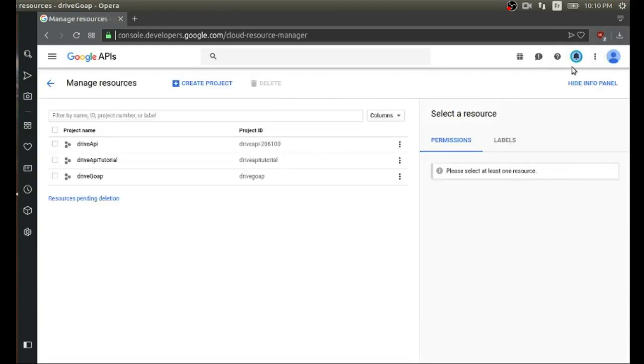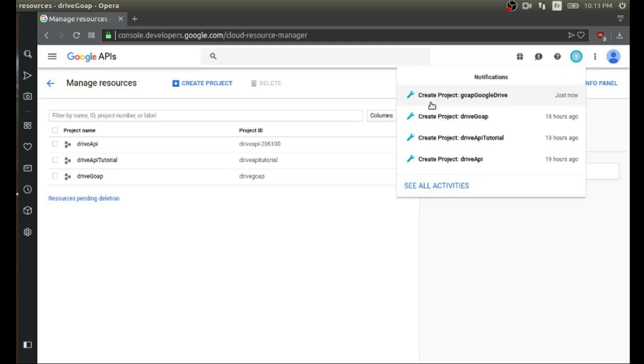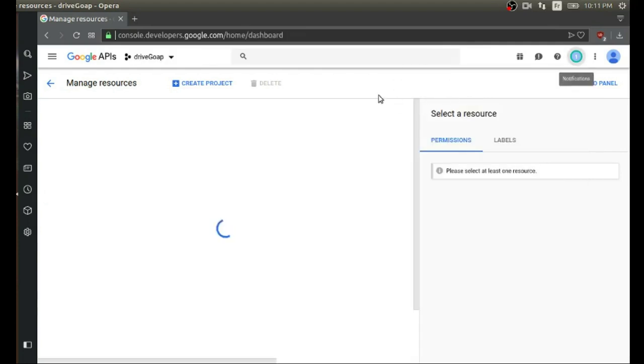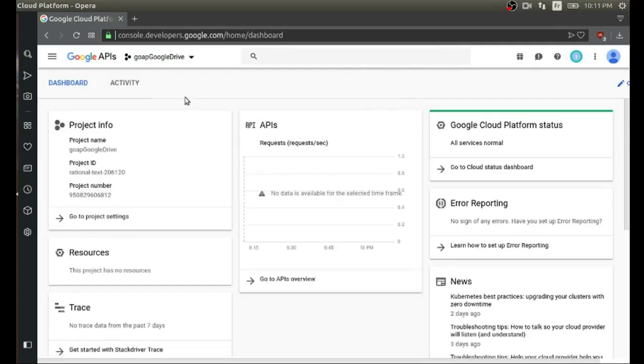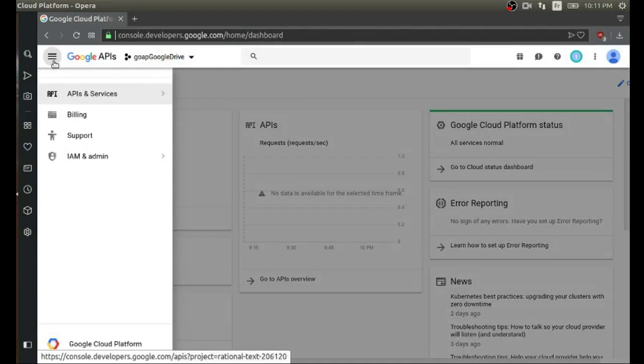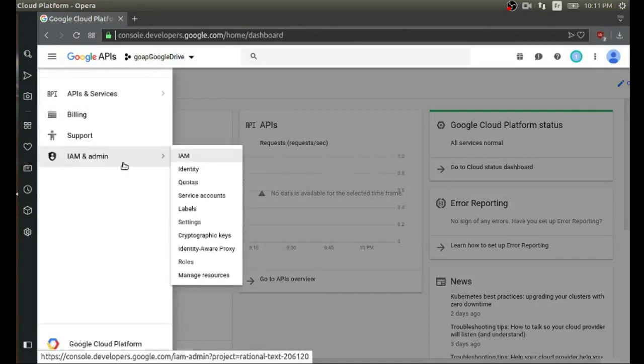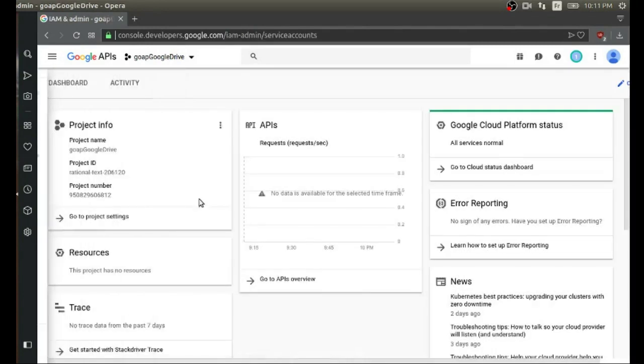As you can see, you have an indication here that the creation is ongoing. Now we have received a notification: Go App Google Drive has been created. We can click on it, and it opens the home page of our project, the dashboard. Now what we will do is go to IAM and admin and open the service account page.